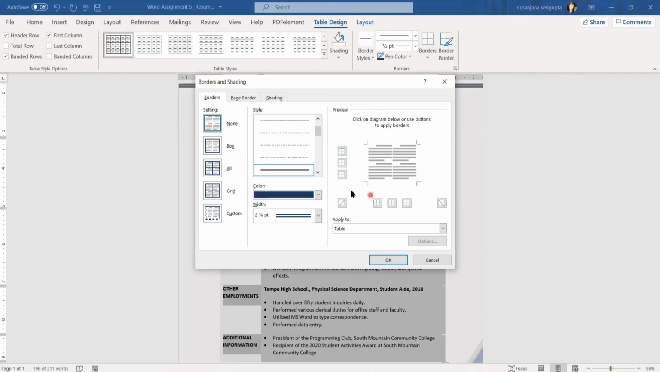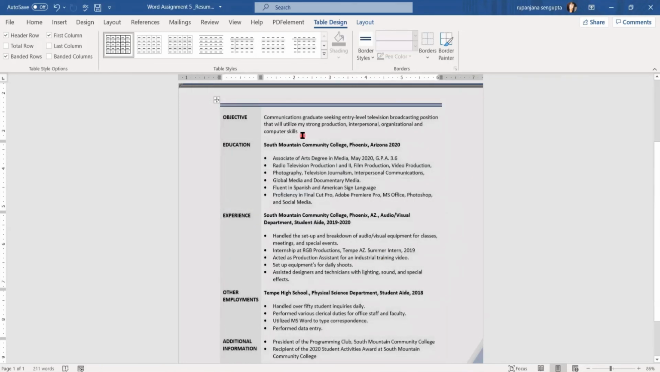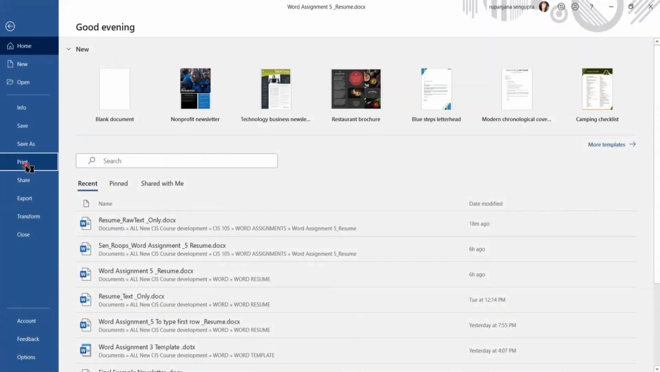We should see to it again that we click on none. And then in this part, we click on the top and you can visually see it, as well as the bottom. And you should also see it is applied to the table. And go OK. So now I have, as you can see, two lines. One is at the top, one is at the bottom. So let's go and look at the print version.